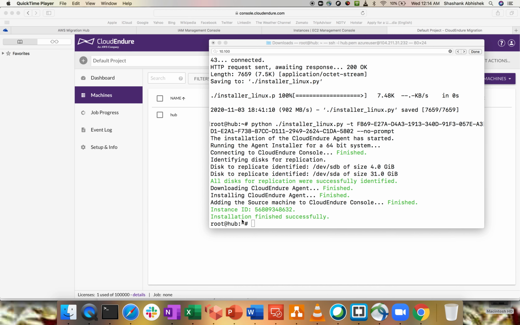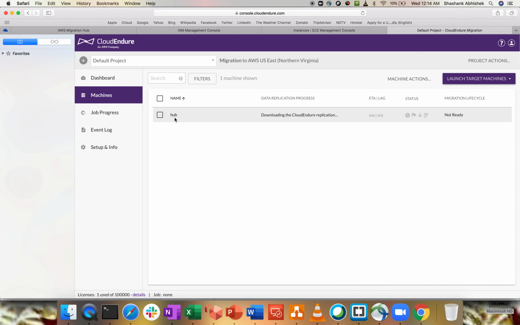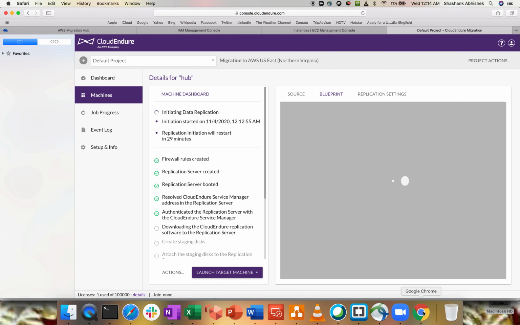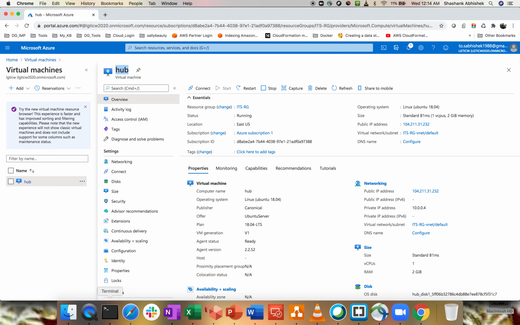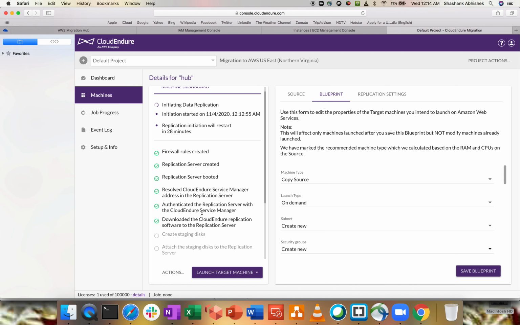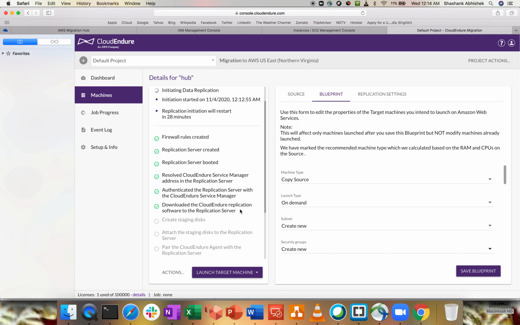So the agent is installed successfully on my Azure VM. Let's go to CloudEndure and we can see the name of a system, which is Hub. I'll show you the name in my Azure environment. It's called Hub. So let's go to CloudEndure. Initiating data replication. It has created a firewall rule. The replication server is also created. Replication server booted. Resolved CloudEndure service manager address in the replication server. Authenticated the replication server with CloudEndure service manager. Downloaded the replication software on the replication server.